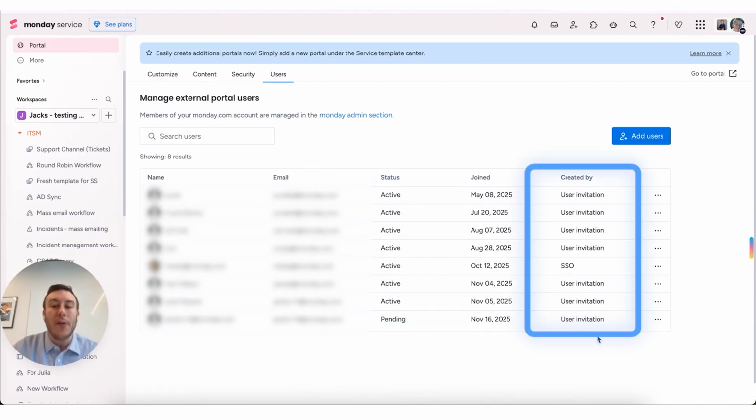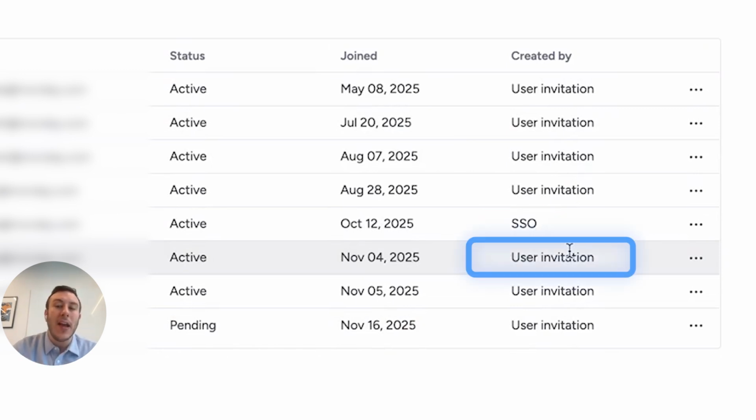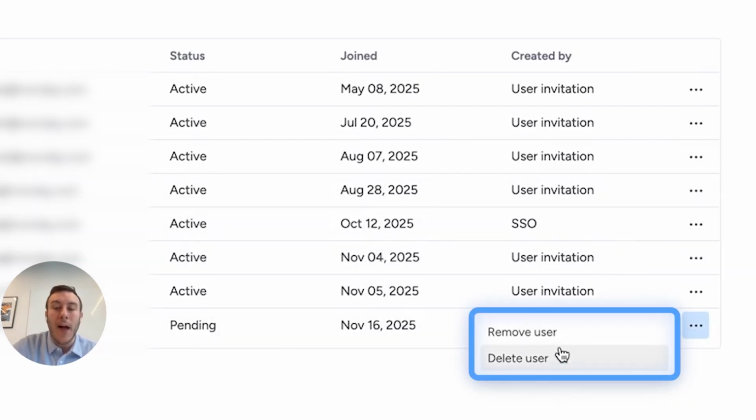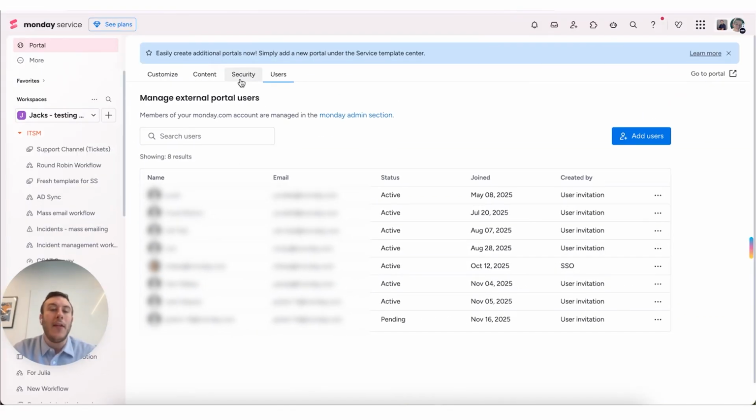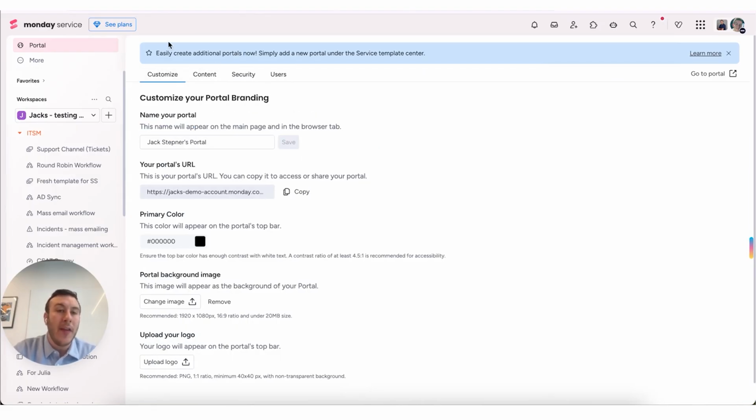And the way it was created by. So if you're using SSO, if it's by a manual invitation, if it's through SCIM, we're able to see that all reflected here. We're able to remove the user as well, or even delete the user, etc. So a lot of high level admin stuff here that we have visibility over, and that is regarding the portal.